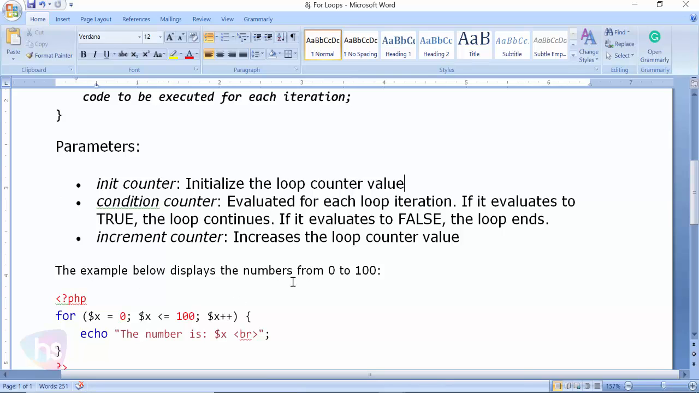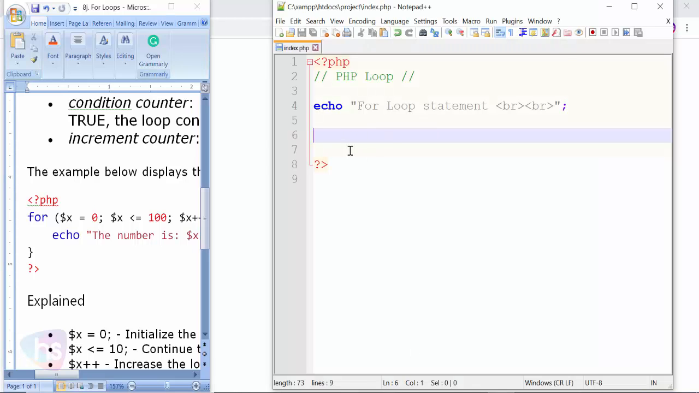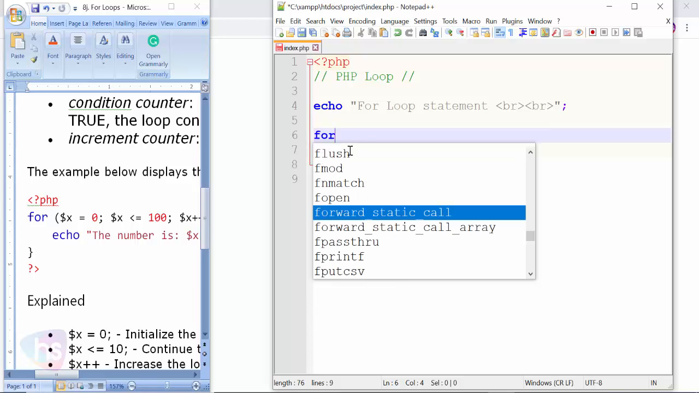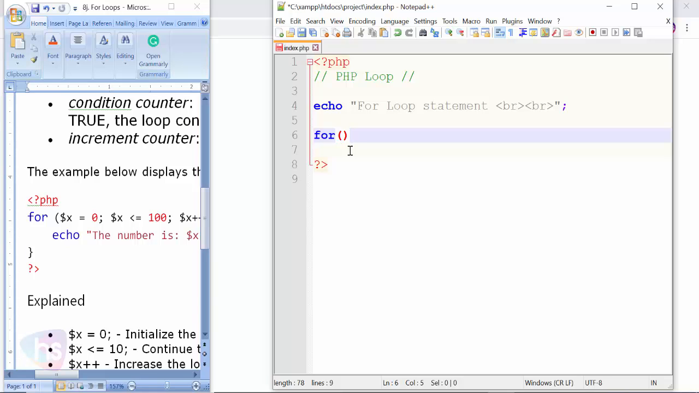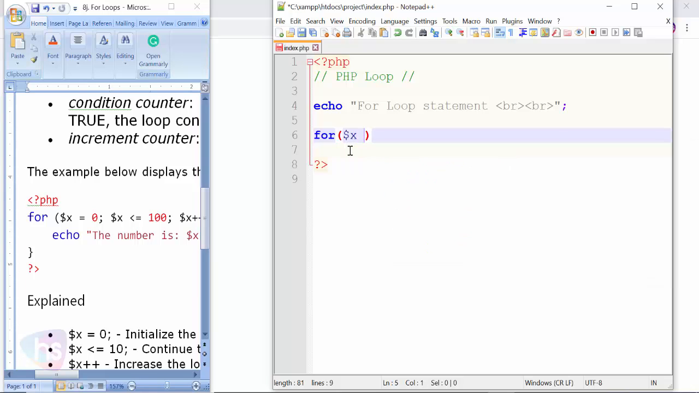Now let's see how numbers from 0 to 100 can be printed. We'll write the for loop statement in our PHP program. Very simple: writing for, with opening and closing parentheses, I'm taking a variable $x. In earlier loop statements like while or do while, we defined the initial value at the beginning, before the statement. In the for loop, the initial value is defined here itself.